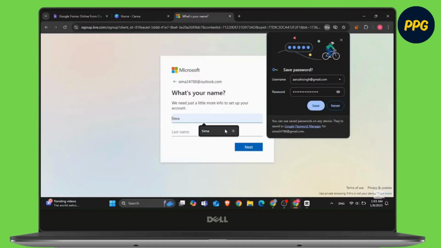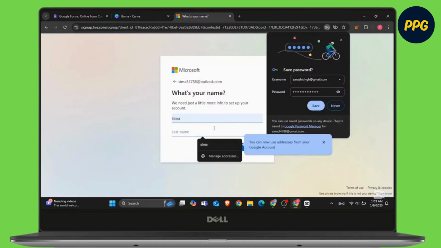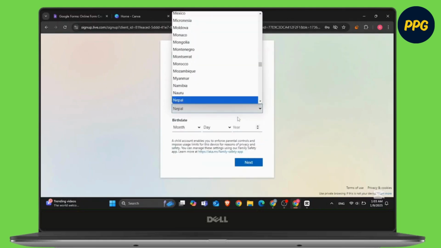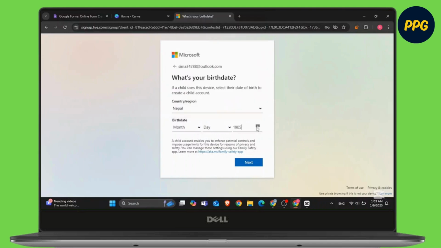After that, in the next page, you need to provide your details. Provide your first name, provide your last name and click on next. After name, you need to provide your region, the country you reside in, your birth date. Then after, again click on next.